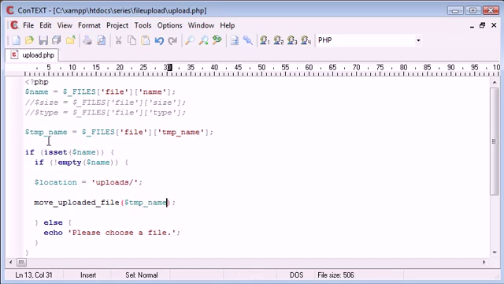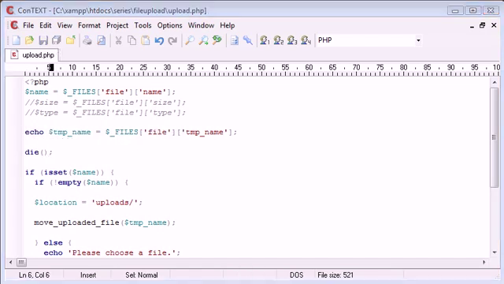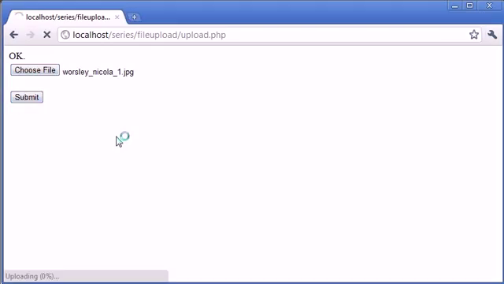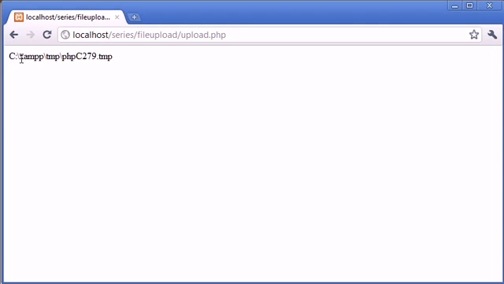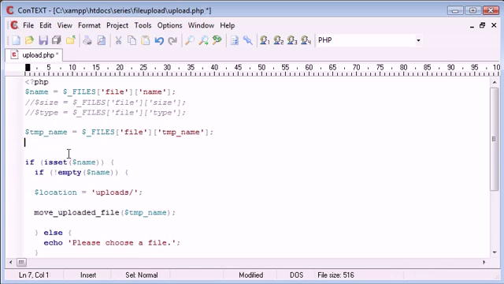In fact, before we do all this, let's just kill the page there and echo out the temporary name so you can get a general idea of where it's being stored. So let's pick that file there and click submit. You can see that this is being stored in C:\xampp\tmp, and the file name is php c279.tmp. This is the file that we've just uploaded. However, it's in an unusable format and it's not in the location we want it in. So let's get rid of that and we won't kill our page anymore.